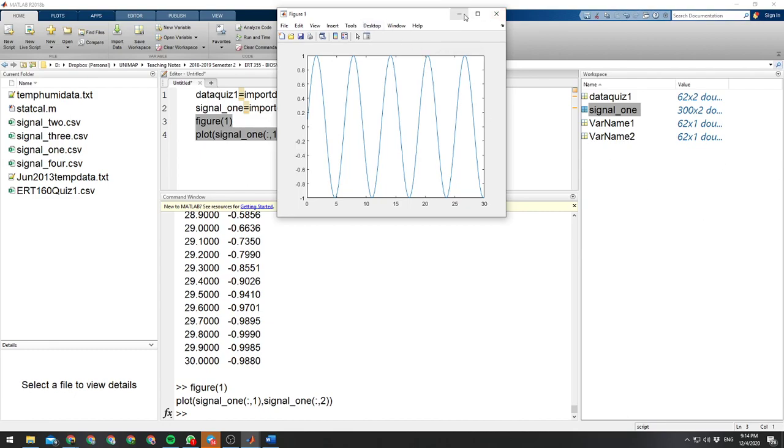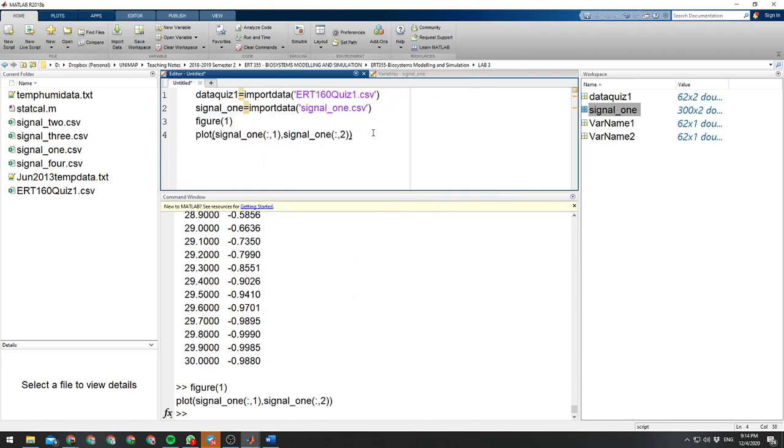Okay, the next one, you want to create all signal data. The question 3 of the task 1. Okay, create all signal data variable that contains X data in the first column and all the signal 1, signal 2, signal 3 and signal 4 data in the second, third, fourth and fifth column respectively. Okay, how do you want to do this?